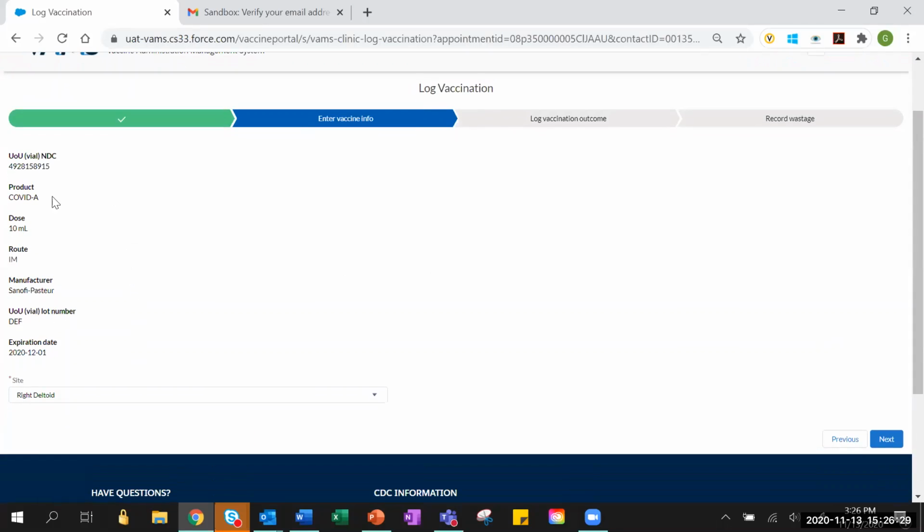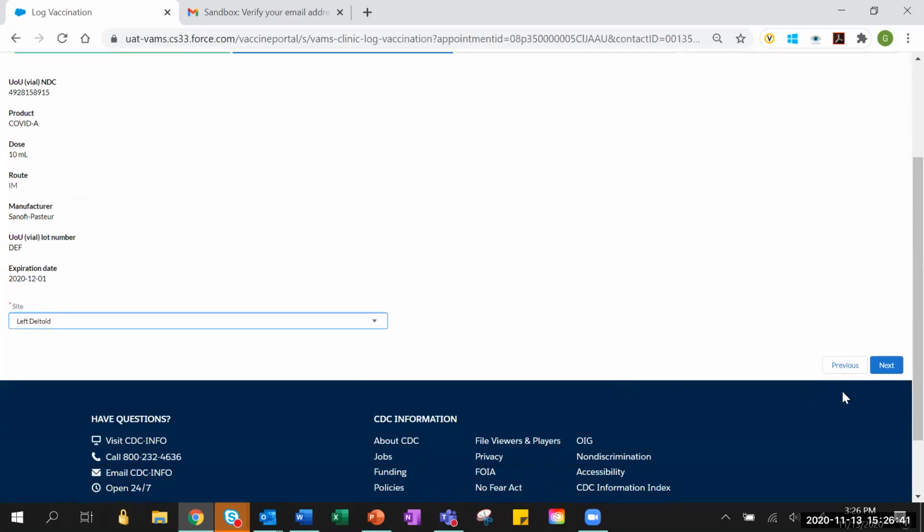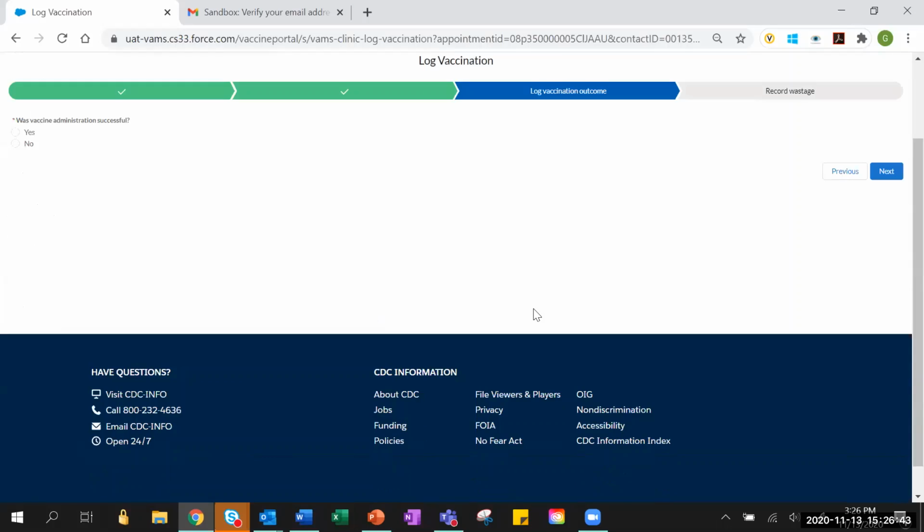Now on this screen, this is a summary of all the vaccine information entered for me to review and a field to select the vaccine administration site. So for instance, I can say we're going to use her left deltoid today. And then I'll click next.